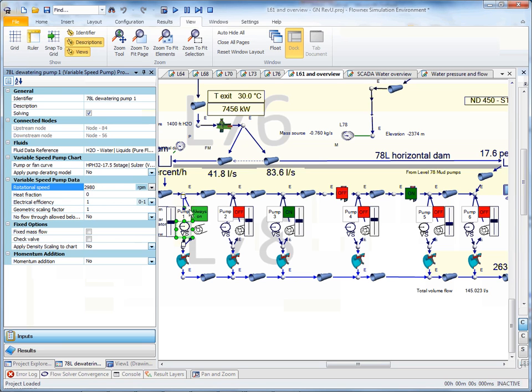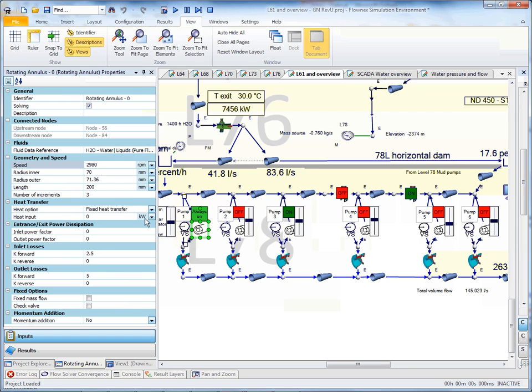Now select the rotating annulus component. The rotational speed of the annulus is the same as the operating speed of the pump since they are located on the same shaft. The inner radius, outer radius, as well as annulus length is shown, together simulating the pump's wear rings.